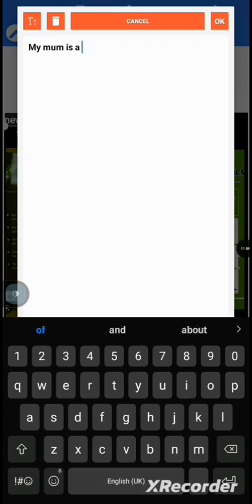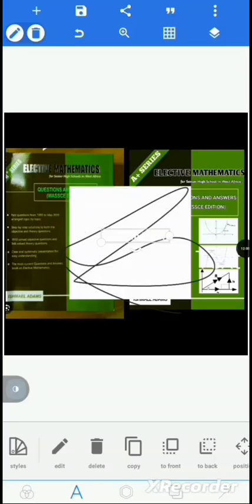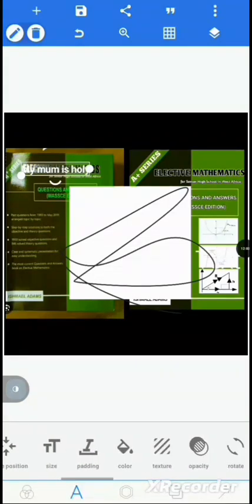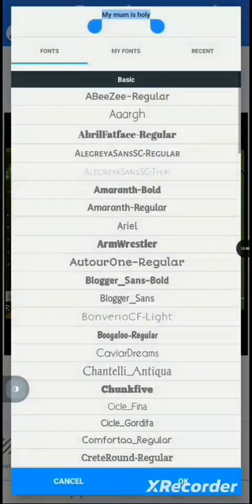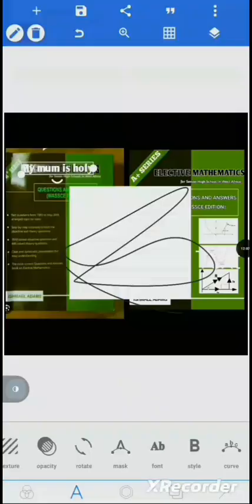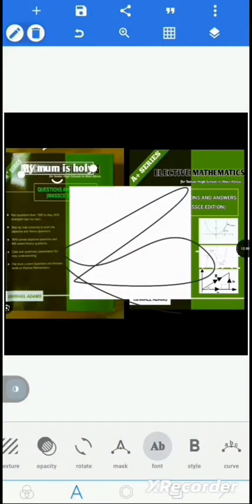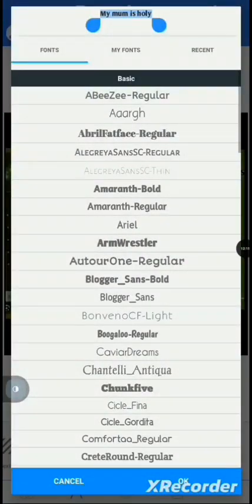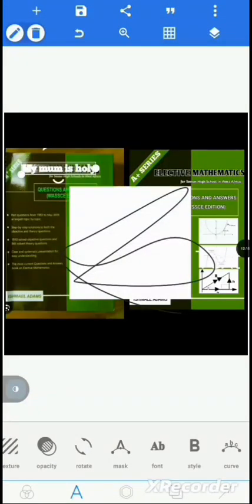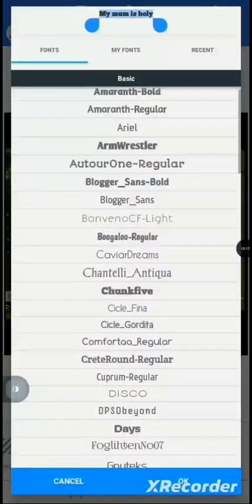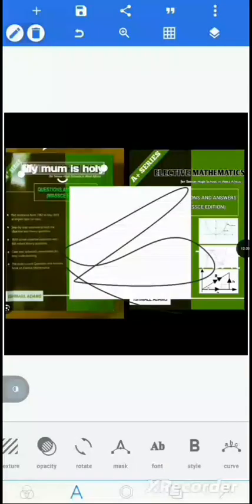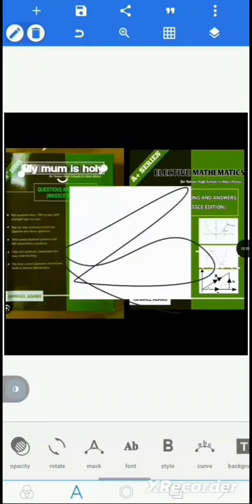Okay, my mom is holy. Let's use my mom is holy. And then let's bring it here. Okay, here is okay. Now let's see what you mean by the font. It will give different fonts. It will give different style of the text. You see, it is changing. This one, now you see this one is different. So that's the font. You have many fonts.